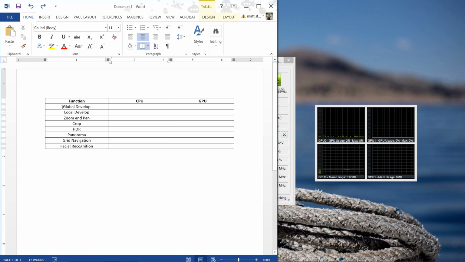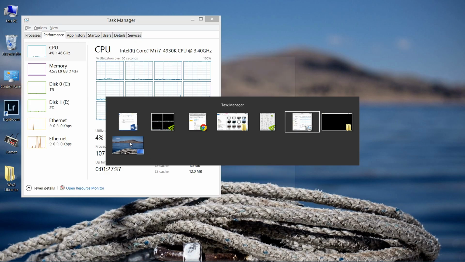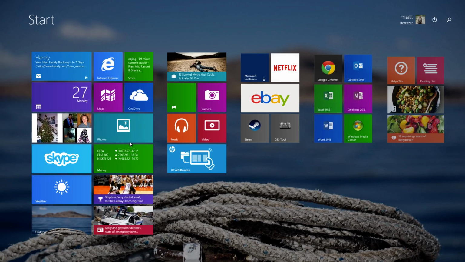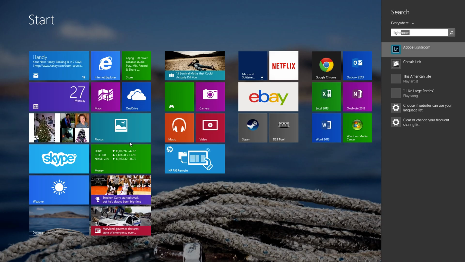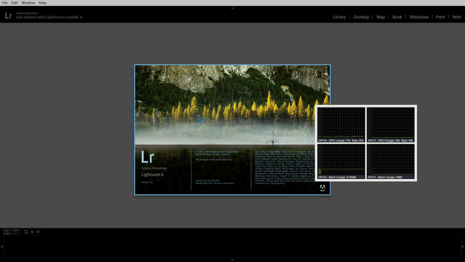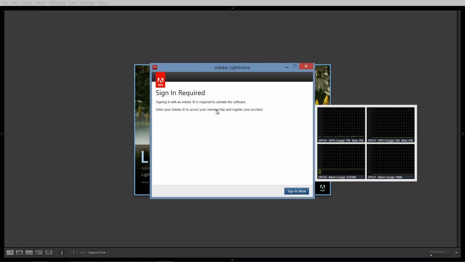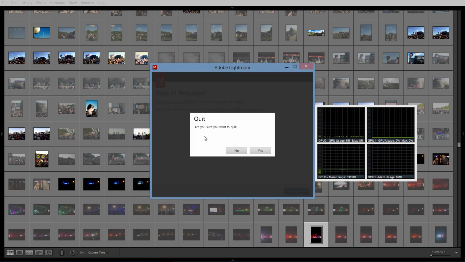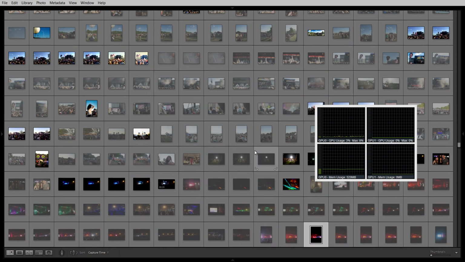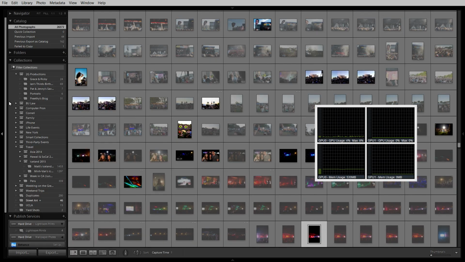And now, what do I mean by global and local develop? The two kinds of develop that there are in the develop module. I'll just pull up Lightroom and show you what I'm talking about. Dive right into it. It says sign in required, but then it lets me not sign in. I just want to get rid of that. If anybody knows how, please tell me.